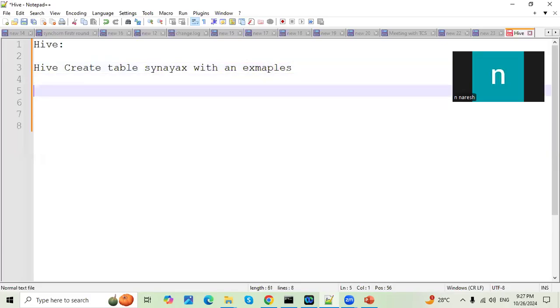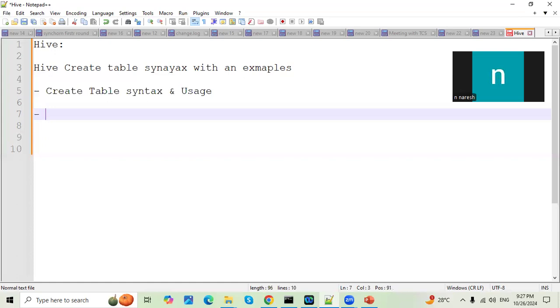As part of this class, I will be going to cover create tables. Just a second, there is an issue. So yeah, guys, as part of this class, I'll be covering create table syntax and usage. I'll be explaining with some examples.